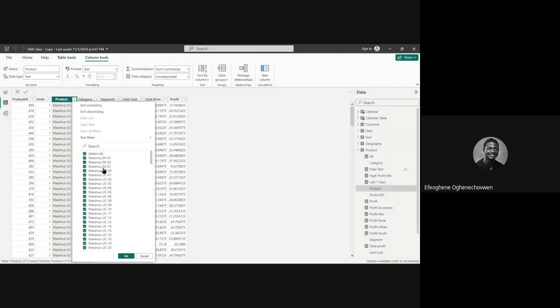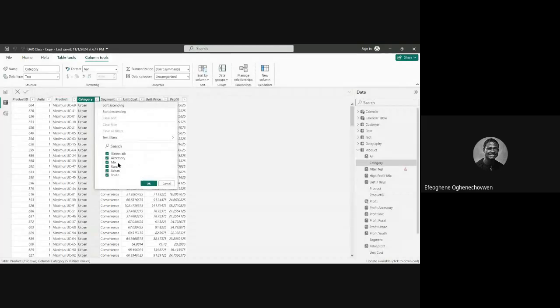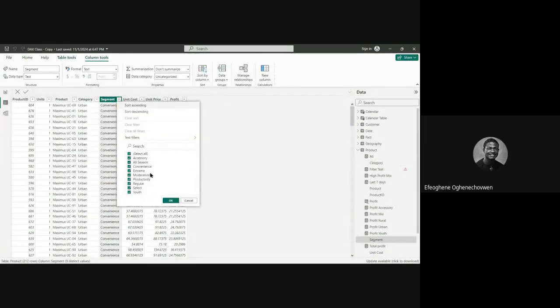All right, so if you take a look at our sales data now, you can see these are all unique products. These are accessories for some sales data set, and we can see they're in different categories: urban, mixed, rural, youth category, and then they have segments. Some are all season product: convenience, extreme, moderation, productivity, regular, select, youth. So all of these are the segments to which each product is associated with, aside from the category.